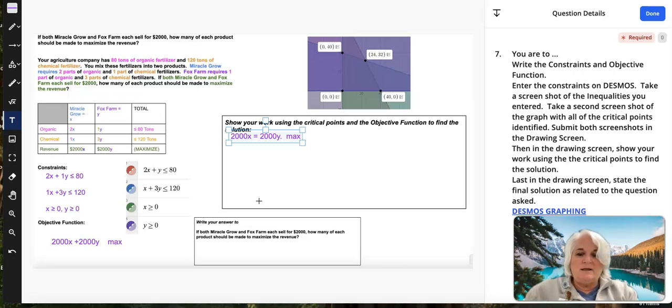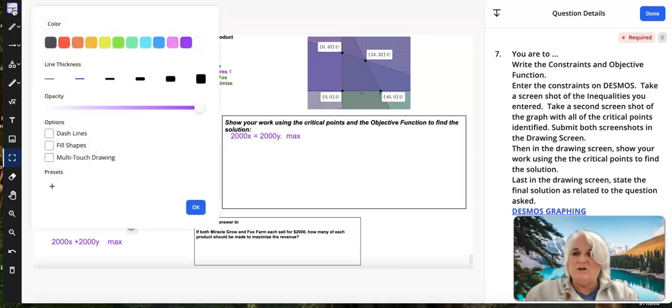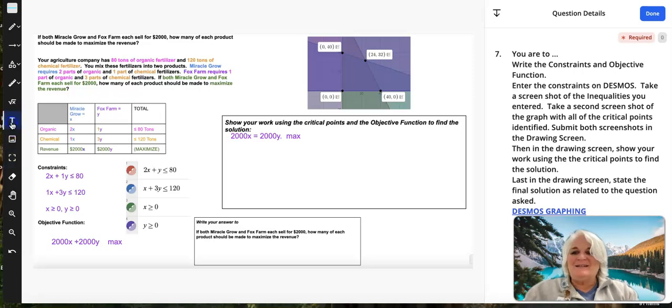And then I'm going to click it new. So I'm going to click out of there, and then I'm going to change color because I like different colors. I'm going to go to text. I'm going to go below that, and I'm going to put in my points, 0, 0, which you can probably skip because you know 0 times anything is 0, and then I'm going to get 0 out of this, and that's not going to be the maximum for sure. But I will write it down because it is a critical point.